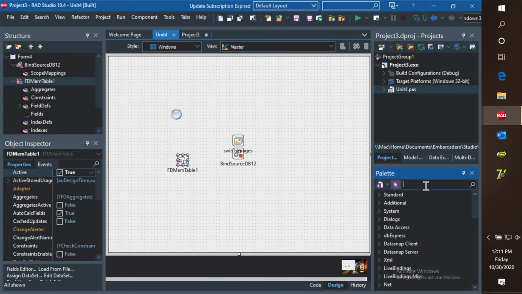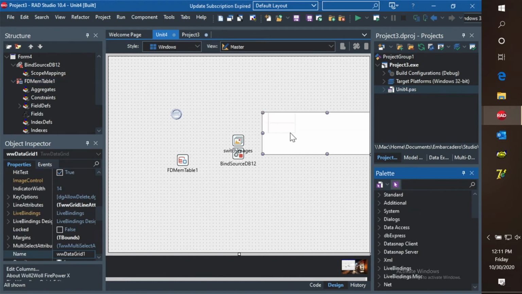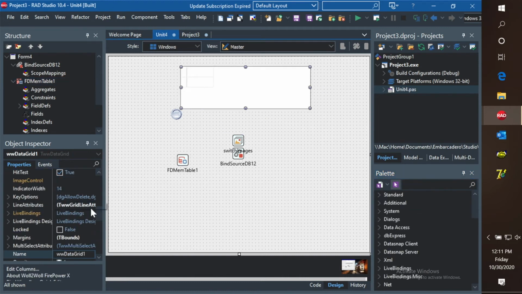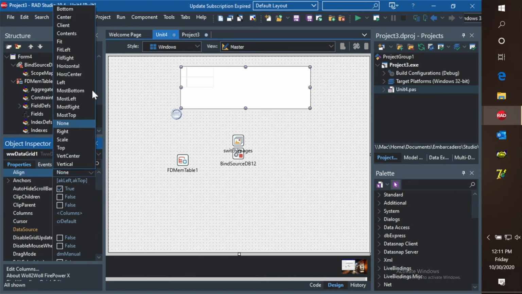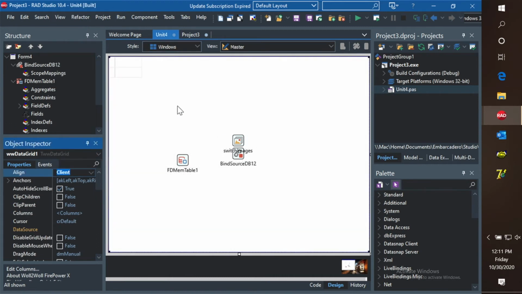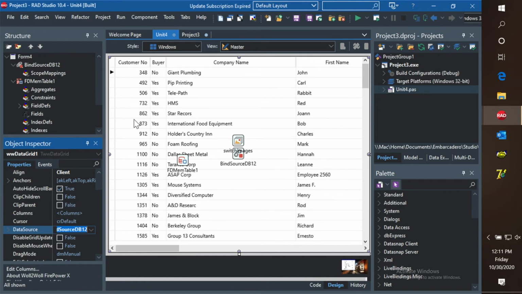And so next I need to add a TWWDataGrid, which is also in our product FirePower. We go to align, and we'll align this to the client. And then I will have my data source be on bind source DB12. And then this is going to pop up.